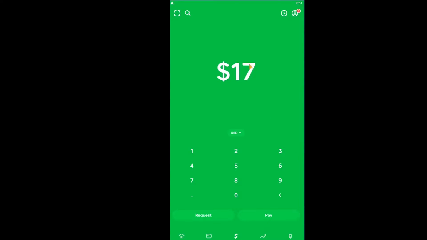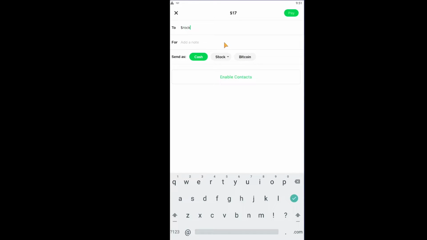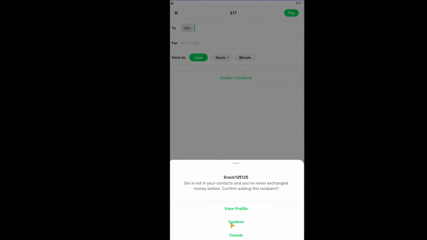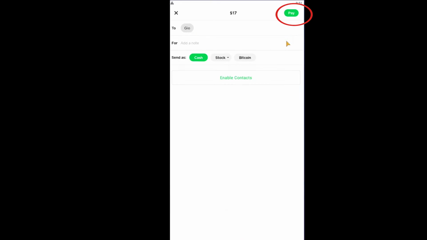And if you want to pay somebody, enter the amount and click on pay and enter the cash tag of the person. After entering the cash tag, select the one you want to send the money to and click on pay, and $70 will be sent to Geo. And if you want to switch from cash to Bitcoin, you can choose Bitcoin and you can send $70 worth of Bitcoin, and you can even send stocks.